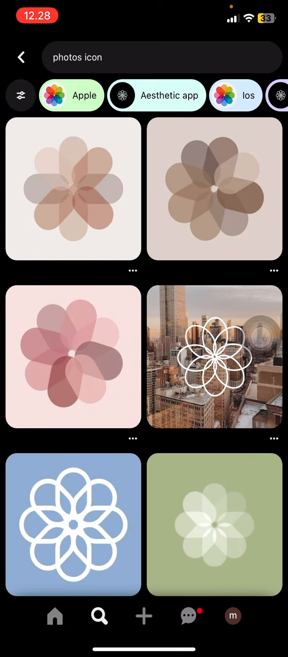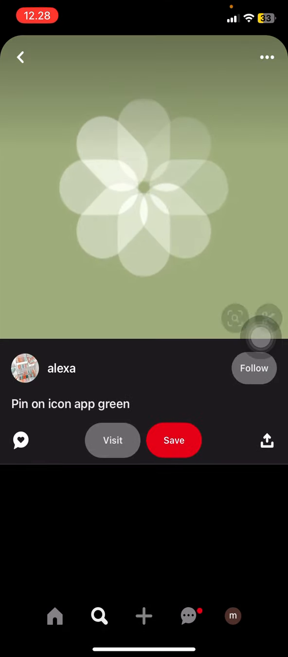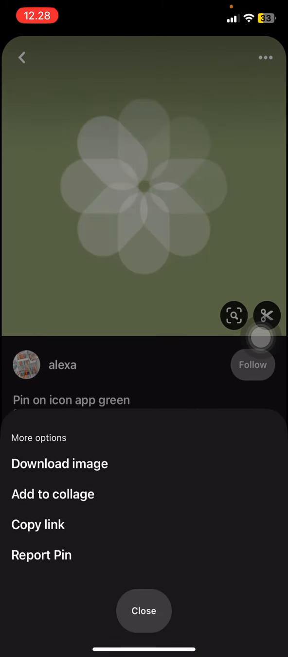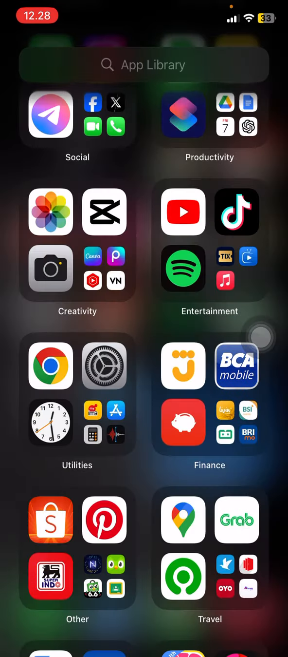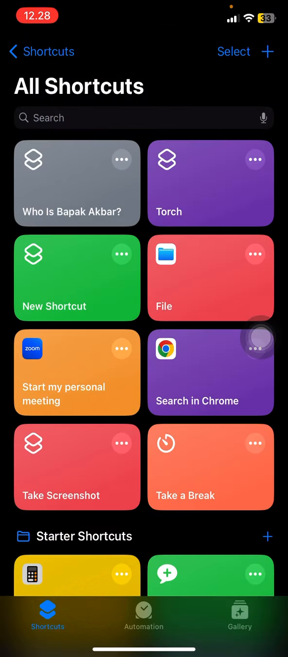Next, you just need to pick which icon you want. Let's get this green one, and then you just need to download it. Download the image, and right after you're done, go back. Open your Shortcuts application, and tap the plus button.